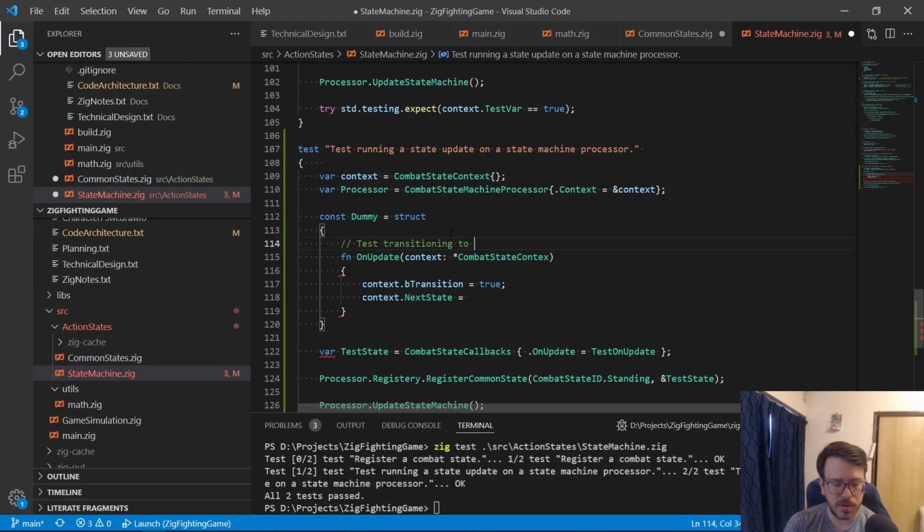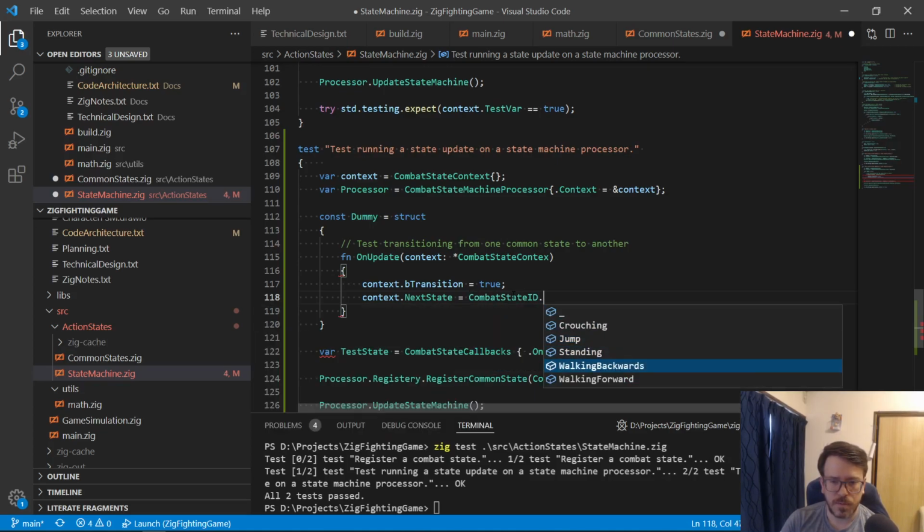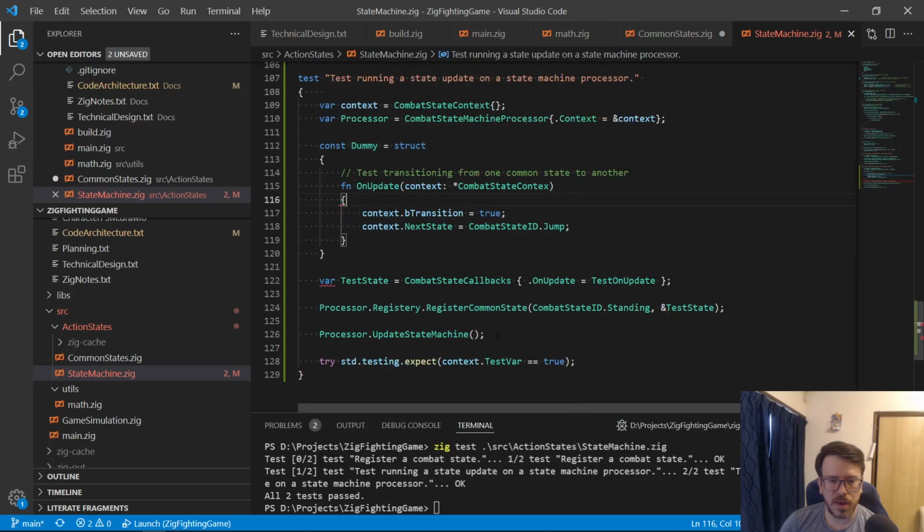So this is actually a good opportunity to try something. I want to register a custom state. Well, let's just stick with the common states for now. We're going to do one update and trigger a transition. So let's go from, say, standing to attacking, or no, standing to jumping. So combat state ID, we want to go to jump. And we're going to start in the standing state, so we need to register a standing state. So we need two states. Gotcha.